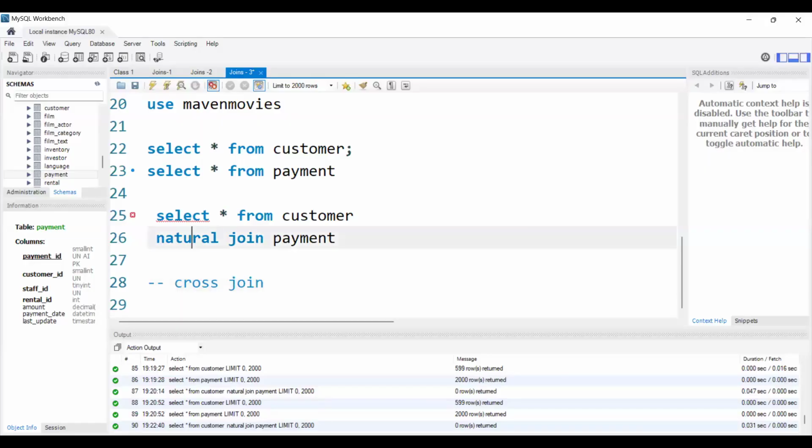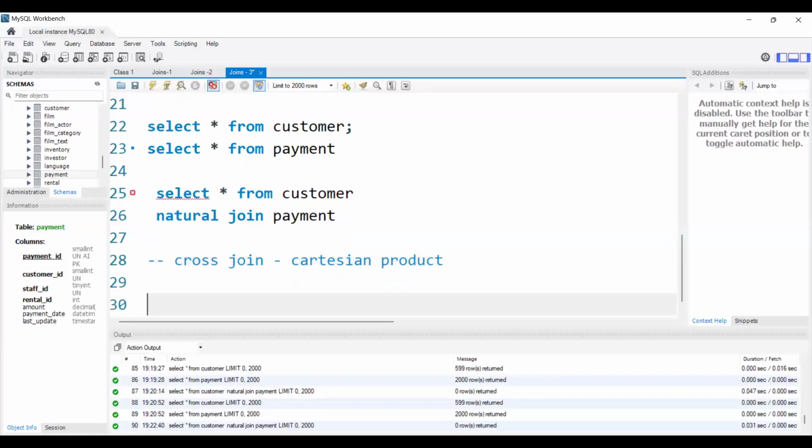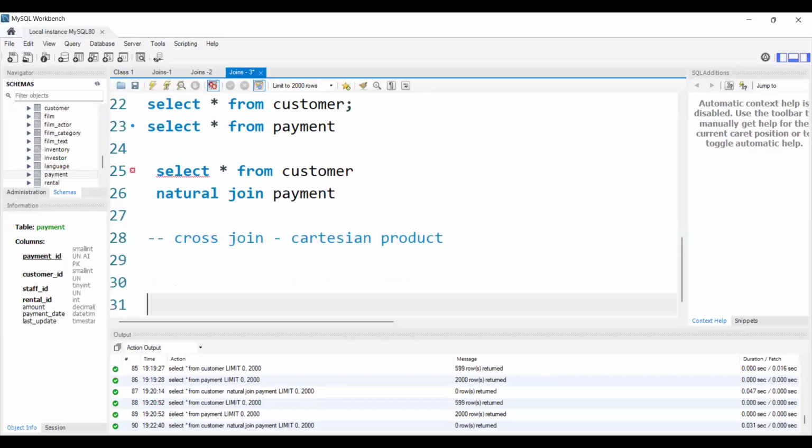Okay, so if it is clear, I will explain cross join. So natural join is clear, right? Okay. Next we have cross join, also called Cartesian product. Most of us know about Cartesian product. We have this concept in maths, I guess. So Cartesian product is nothing but, let me show.